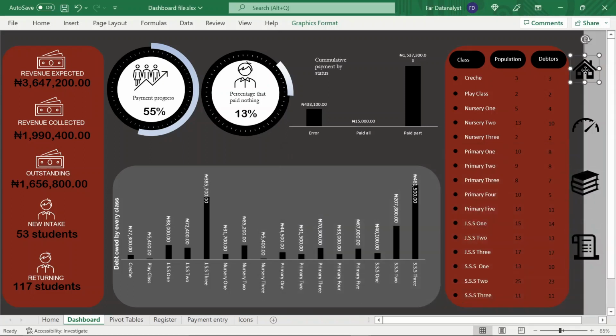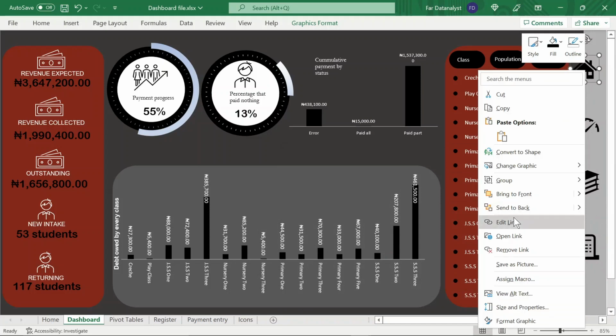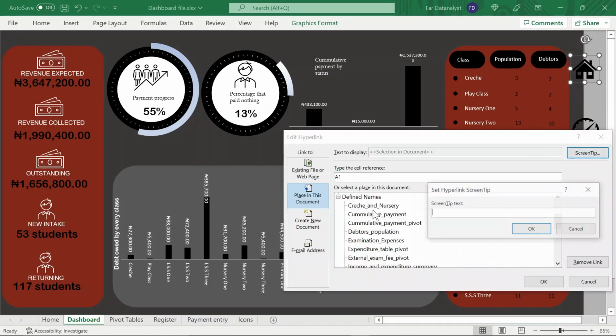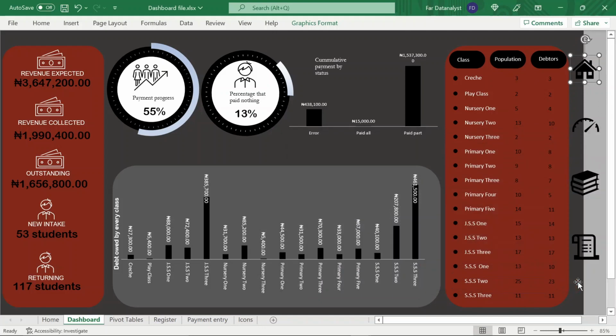I do the same thing for this one. I forgot to edit. I forgot to give it a screen tip. So I come to screen tip. Then I just give it home. Then I click OK, then I also click OK.